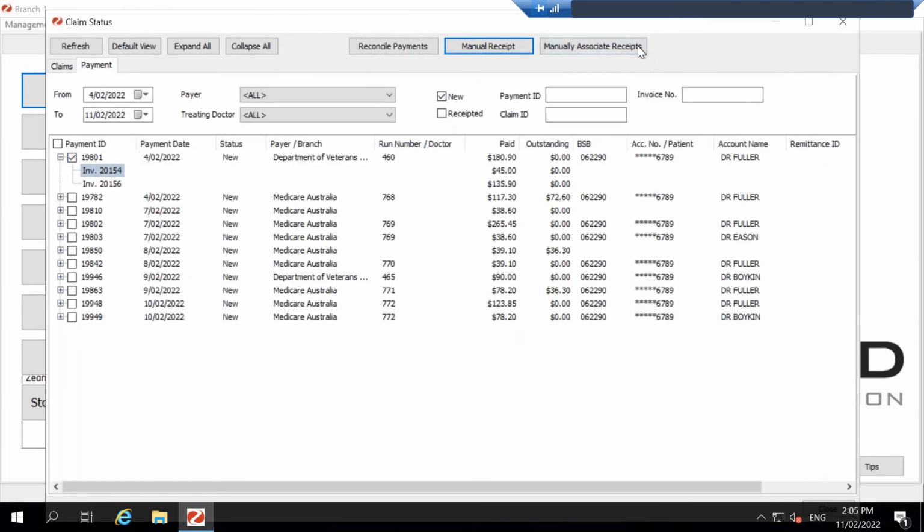The manually associate receipt, sometimes this might apply to invoices that are sent via Eclipse. An example would be if the health fund didn't send the remittance advice back via Eclipse to Zedmed, but it was somehow posted to the clinic, you can then create a receipt and link it to that invoice.